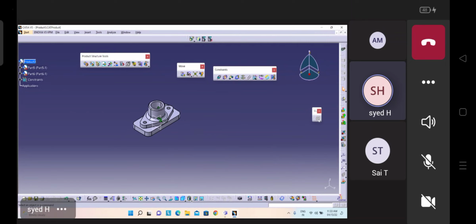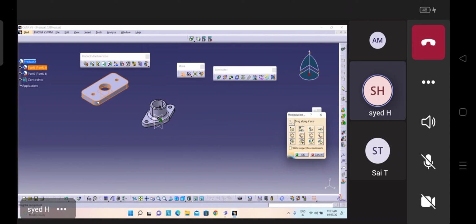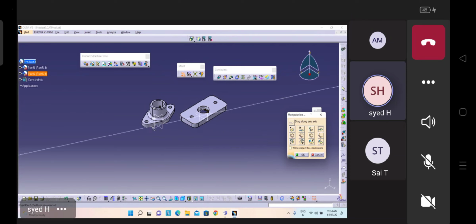Okay, now I will show. Now I can move my part in any direction, even after assigning constraint. I assigned this as a fixed constraint, but still the part is moving here. In Z axis also we can move. In a particular axis also we can move, however we want. Rotation also we can do.